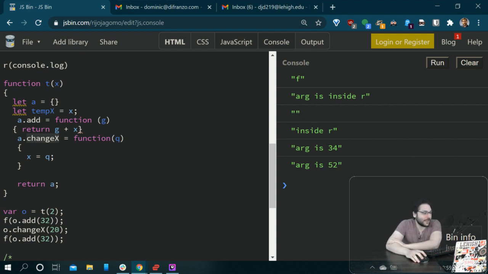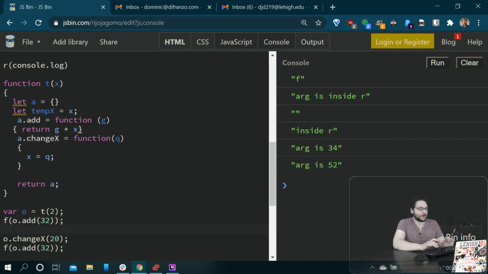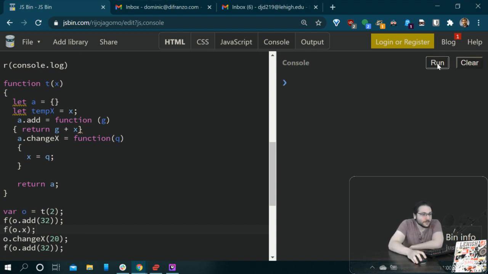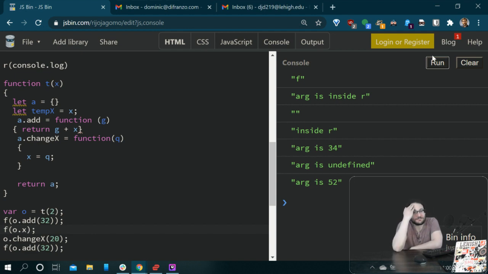If I were to try to do something like o.x, that doesn't mean anything. I know that's what is going to happen. Okay, let me see. Yep, it's undefined. So it doesn't exist yet. There's no way for me to access that x because it's not really real. I guess it's like a private thing.